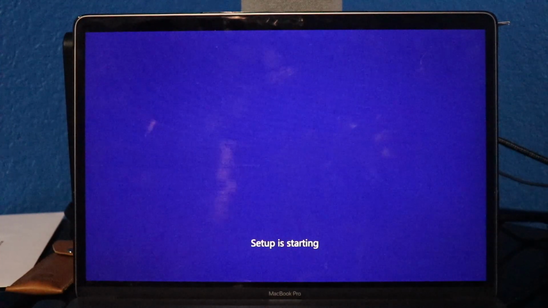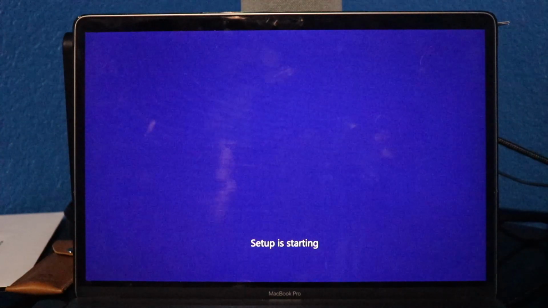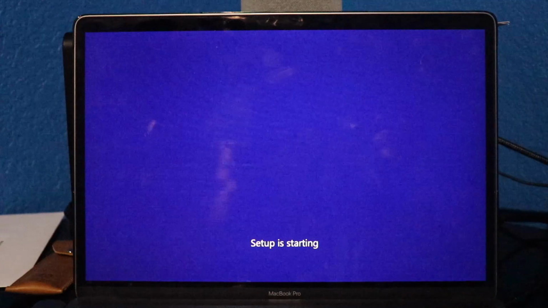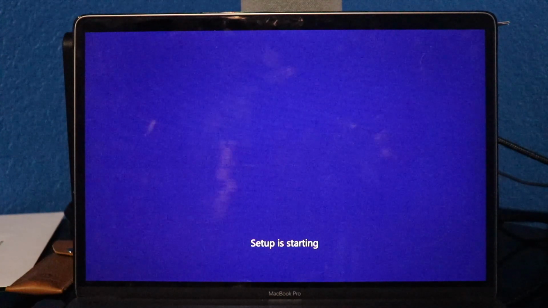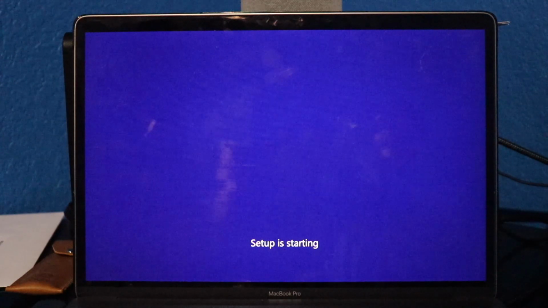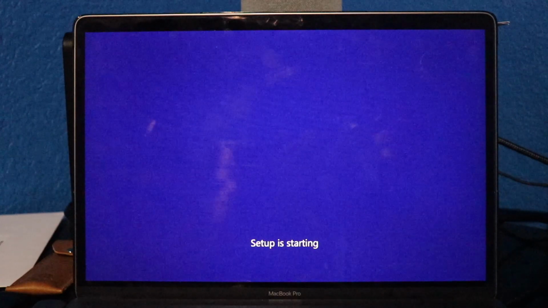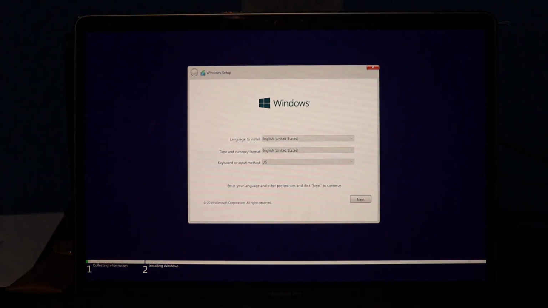I'm going to turn off my autofocus here. And keep on waiting. There we go. So I'm just going to zoom in here real quick.